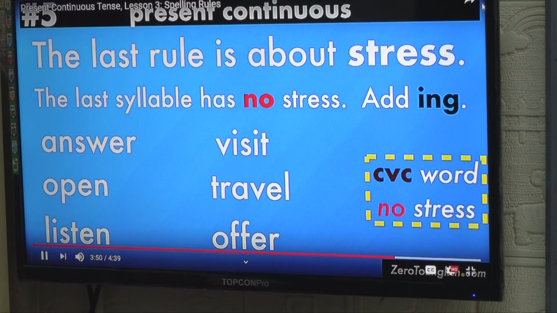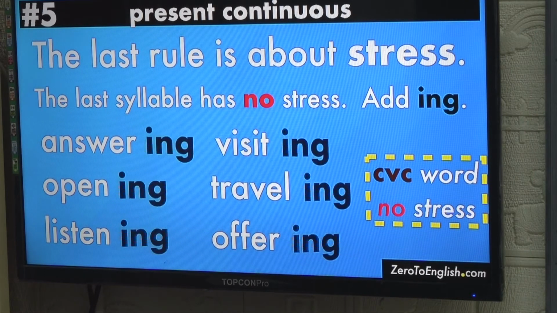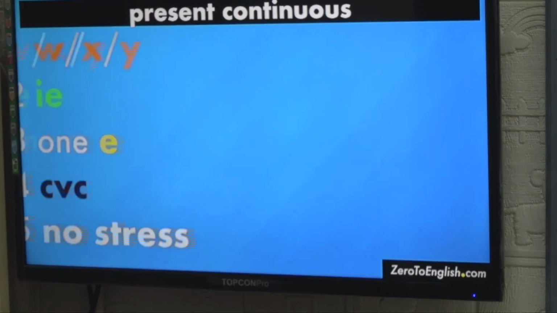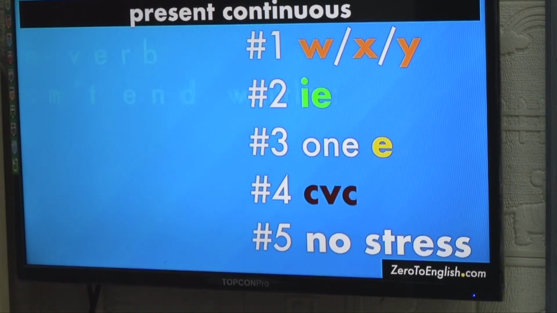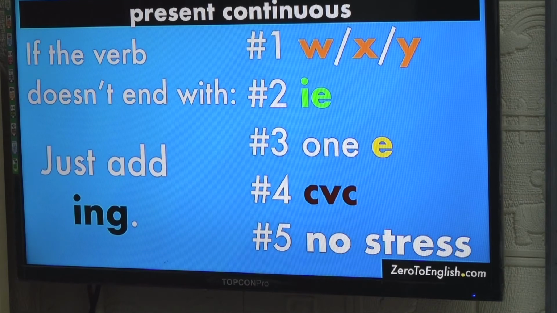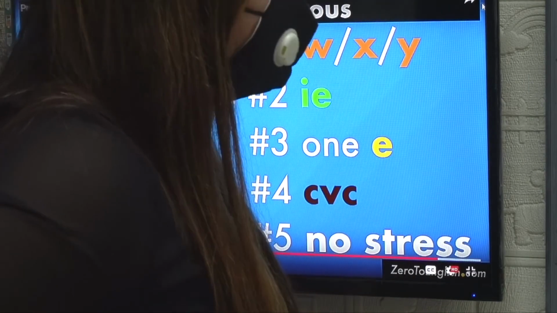But there is no stress on the CVC word, so we just add ing. We do not double the letter when there's no stress on the CVC word. And last, if the verb does not fit into these 5 rules, then just add ing. Okay? Understand? Yep.